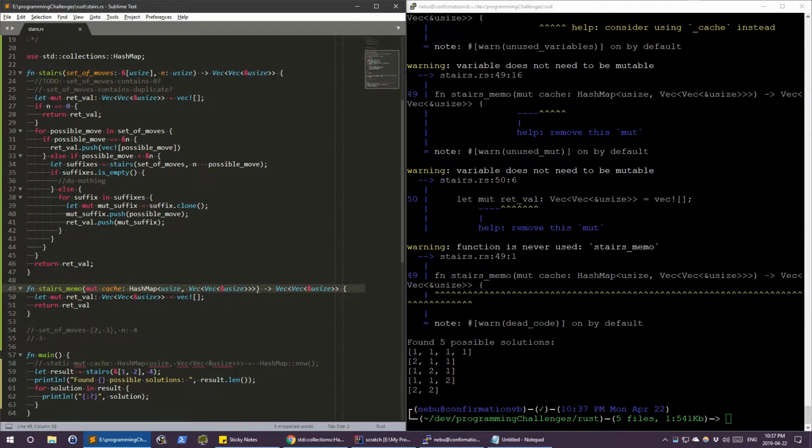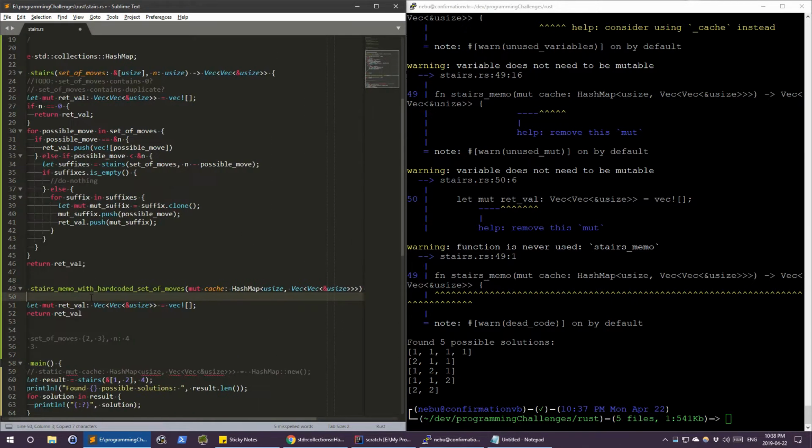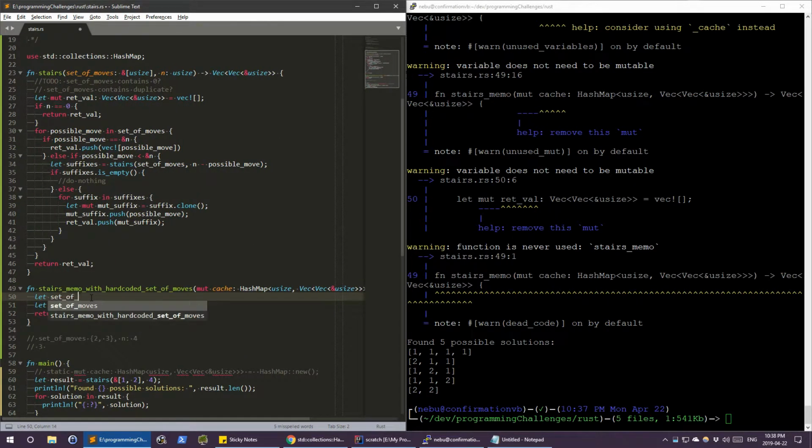So yeah, there's this implicit dependency, I guess, encoded throughout this program in that it's making the assumption that the set of moves is constant everywhere. Maybe I can make it a bit more explicit like this. What do I call it? Hard-coded set of moves. Then I'll just put it in here. Let set of moves equal this. Let's check if this compiles.